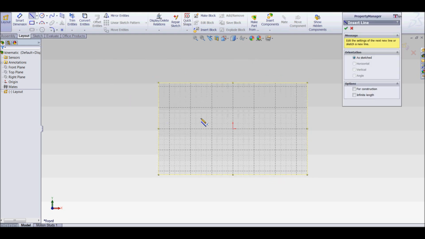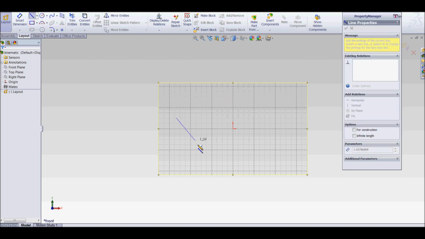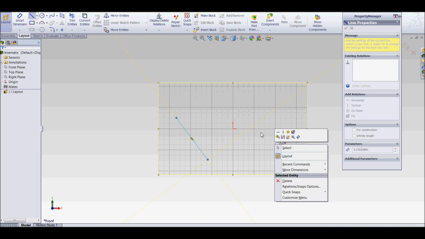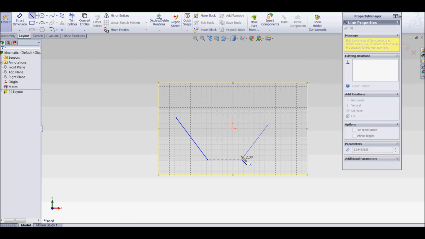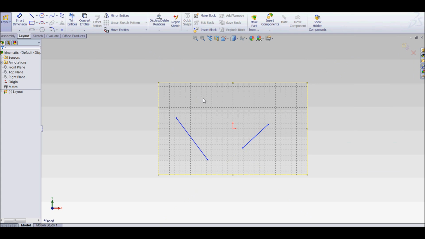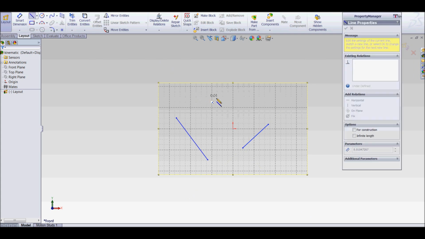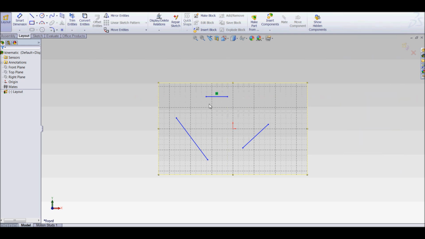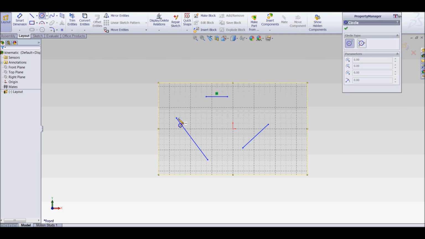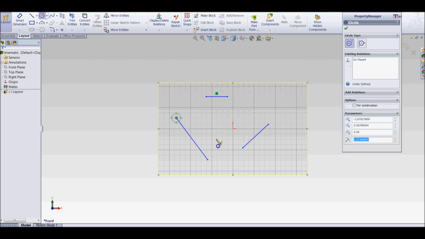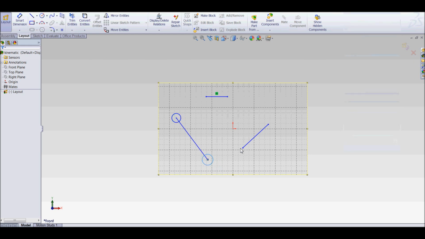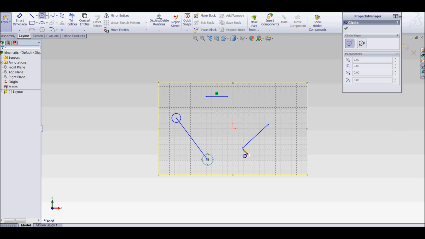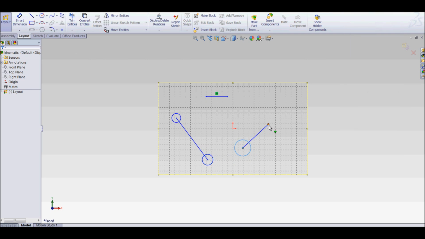Now I'll create some two-dimensional geometry that will represent our linkages. This will be the long linkage. This will be the short linkage. And this will be the fixed linkage. Okay, I'll put circles at the end of the short and long linkages just to make the motion a little bit more apparent. Adding these circles is cosmetic and unnecessary.